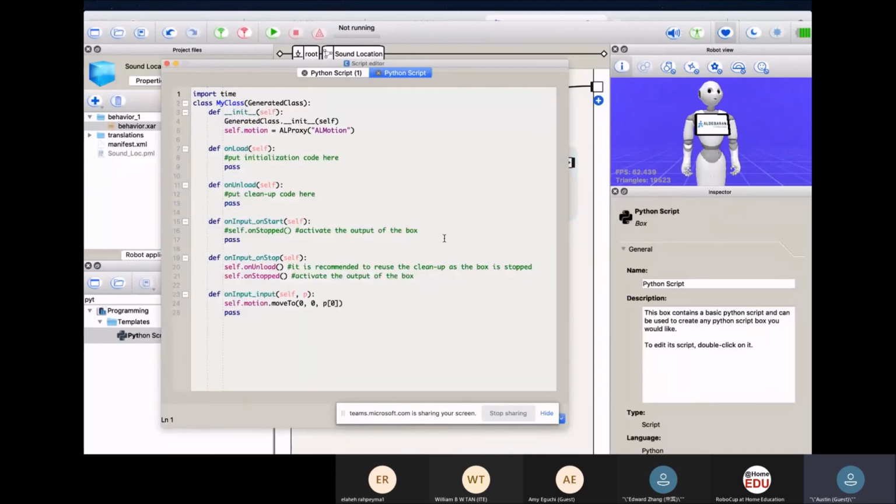We'll double click on it, and we can see here. They just define on input, and they have one line of code writing to motion to move to 0, 0 and P0. What does it mean? This kind of is the server. It's kind of a service from Pepper. It means this server can make Pepper move around.